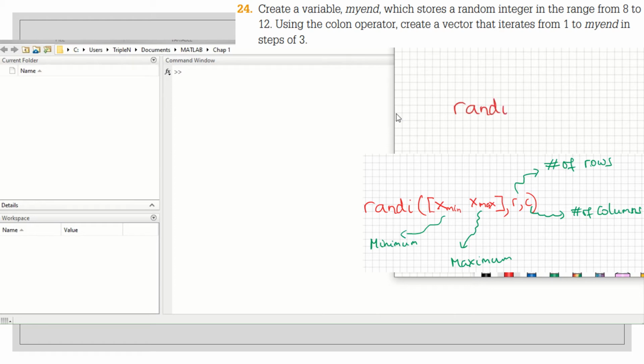It's going to be randi, random integer, randi, and then a round bracket, not a square bracket. In the round bracket we write xmin, and then there will be xmax, close bracket, and then there I can specify the row and column. This is how I can do that.